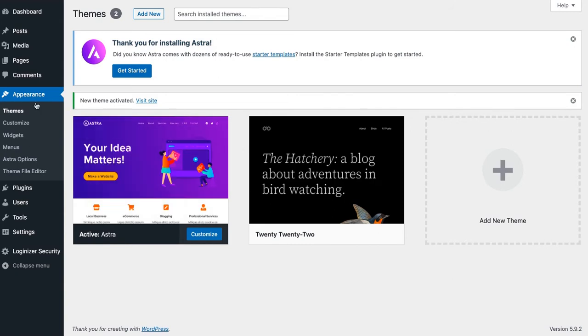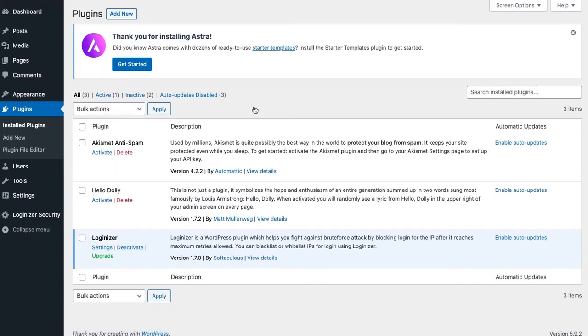Now the next thing we are going to do is install some plugins. We are going to install the Astra starter template, and then also install Elementor to build our pages for us, and then we install the plugin that will help us get the booking functionality on our website. And that is exactly what we're going to do.